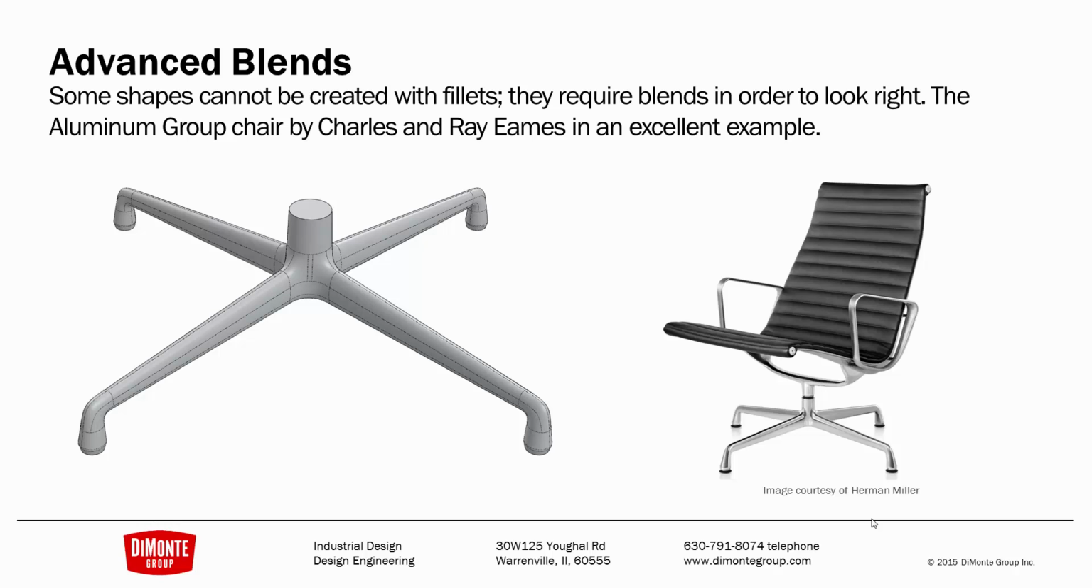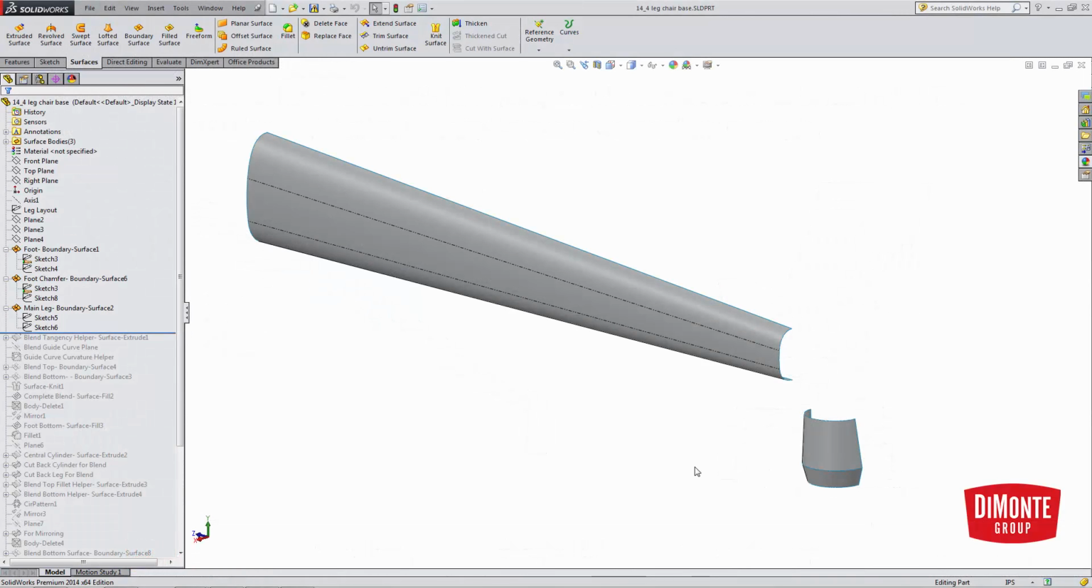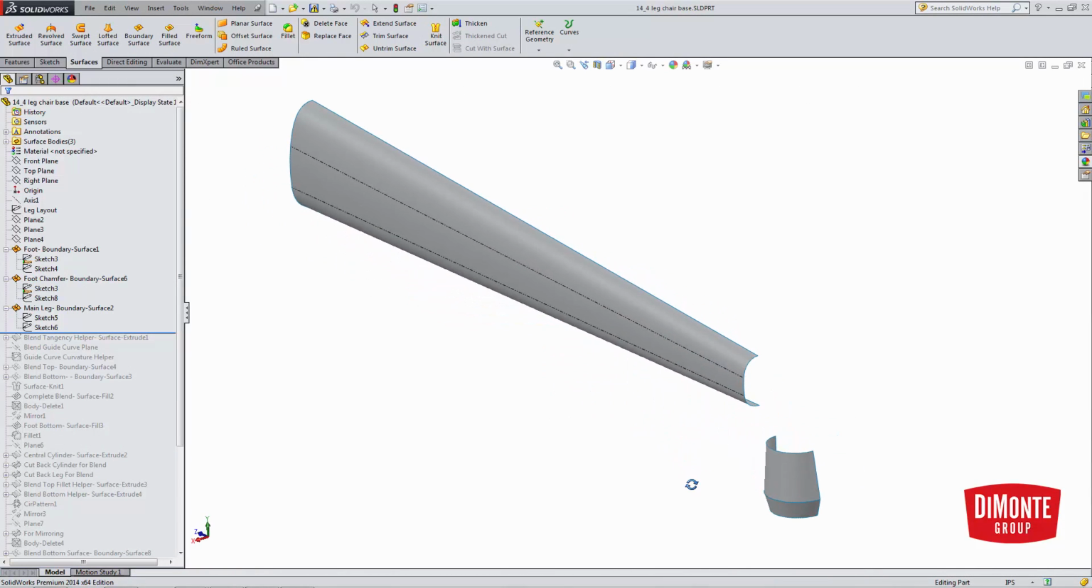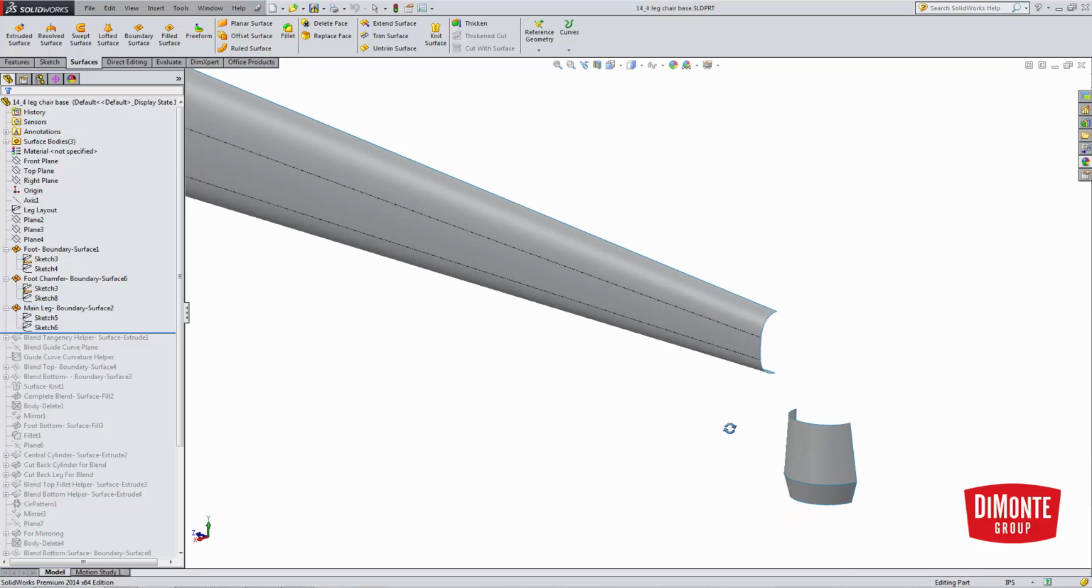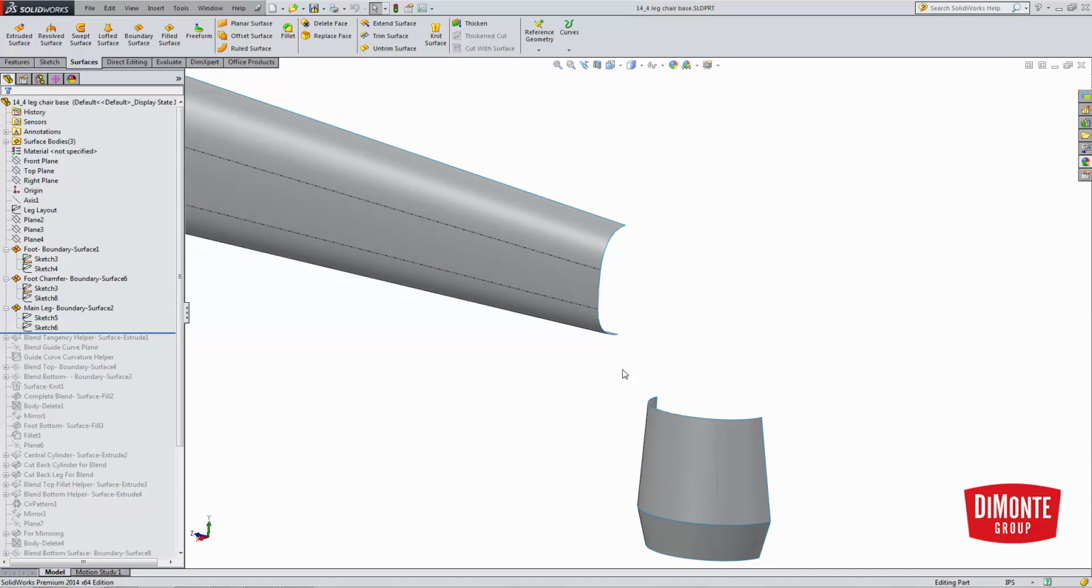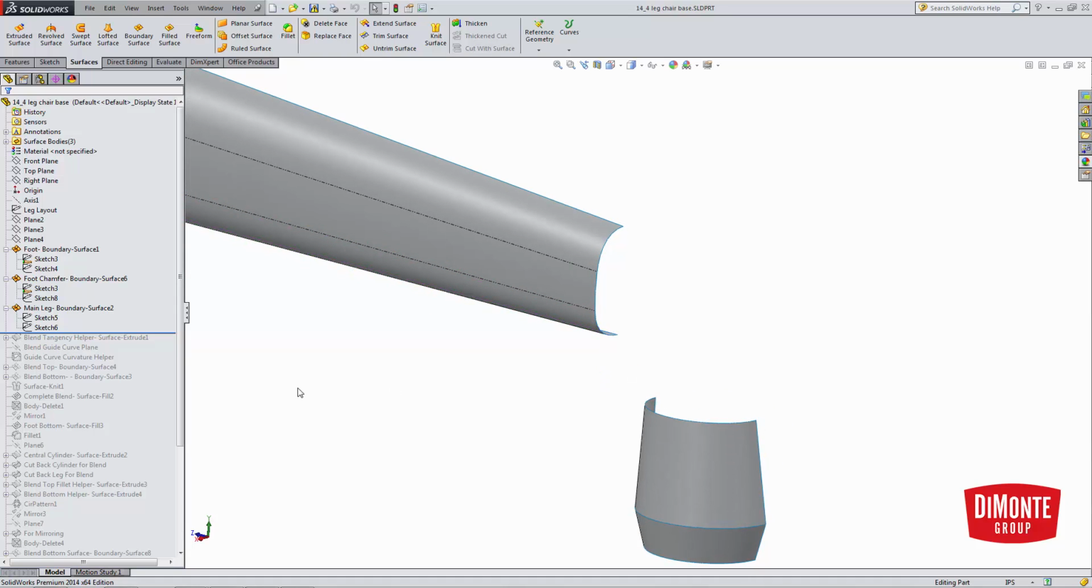So let's get into SolidWorks here. I've started the one leg of the chair, and note that I've only modeled half of it because I can mirror it at the end. I've used a boundary surface. I could have also used a surface loft to build the foot of the chair and the main leg of the chair. And right now I'm concerned about building this transition between the two. So it's not really a fillet, it's a type of blend. So we're going to have to build it face by face using the surface tools.